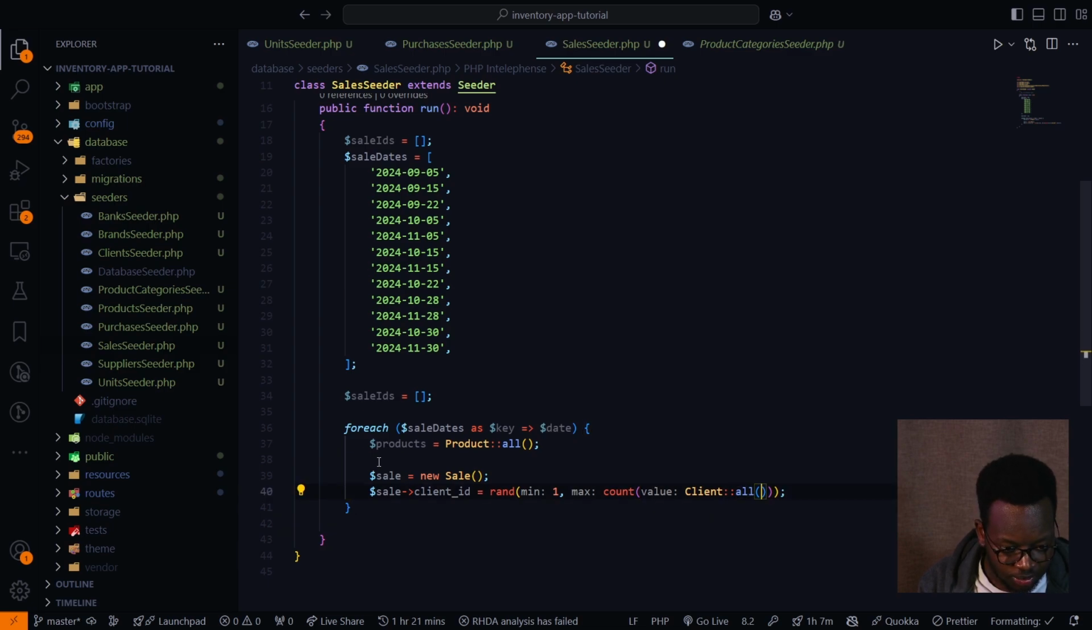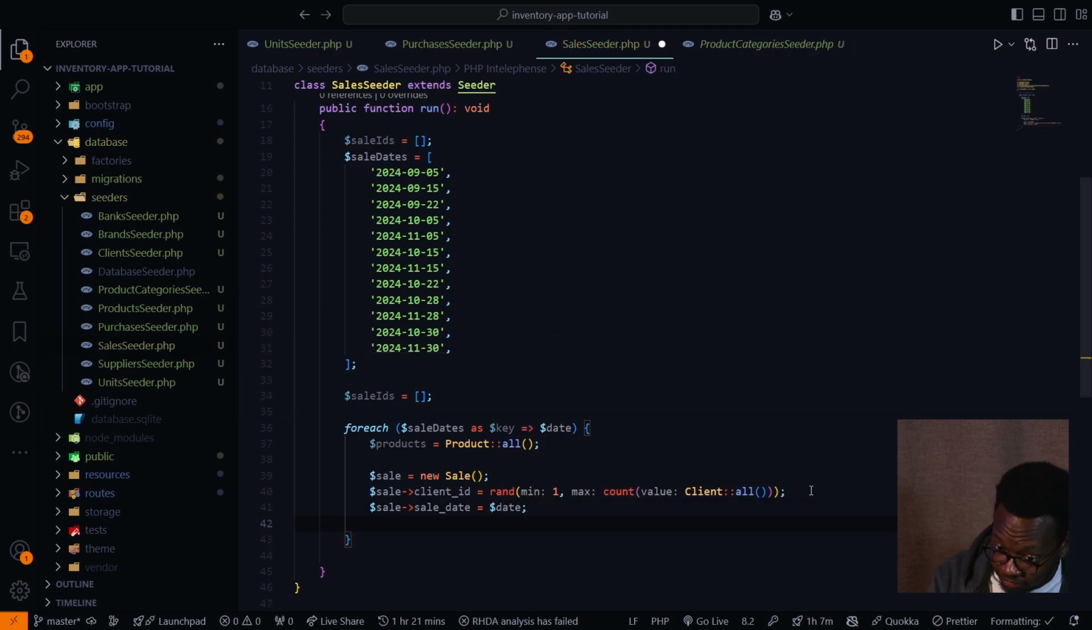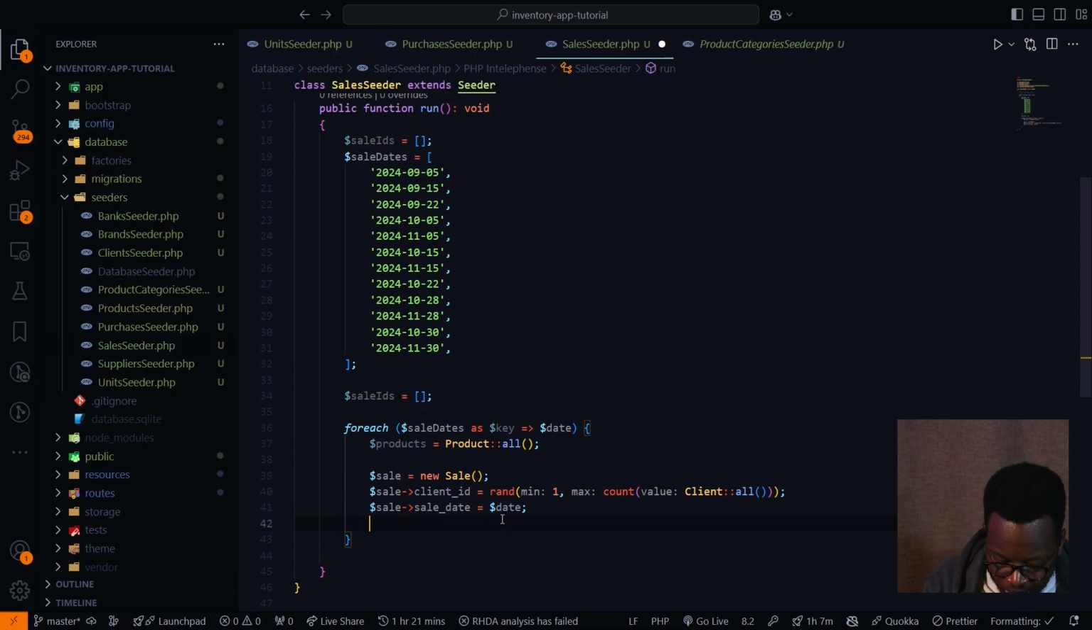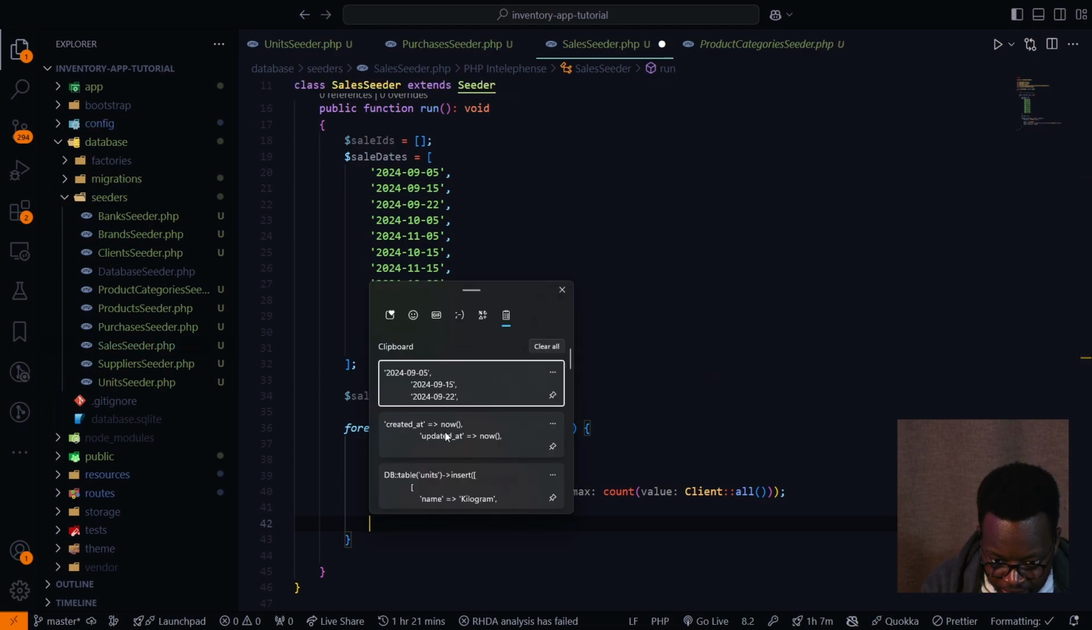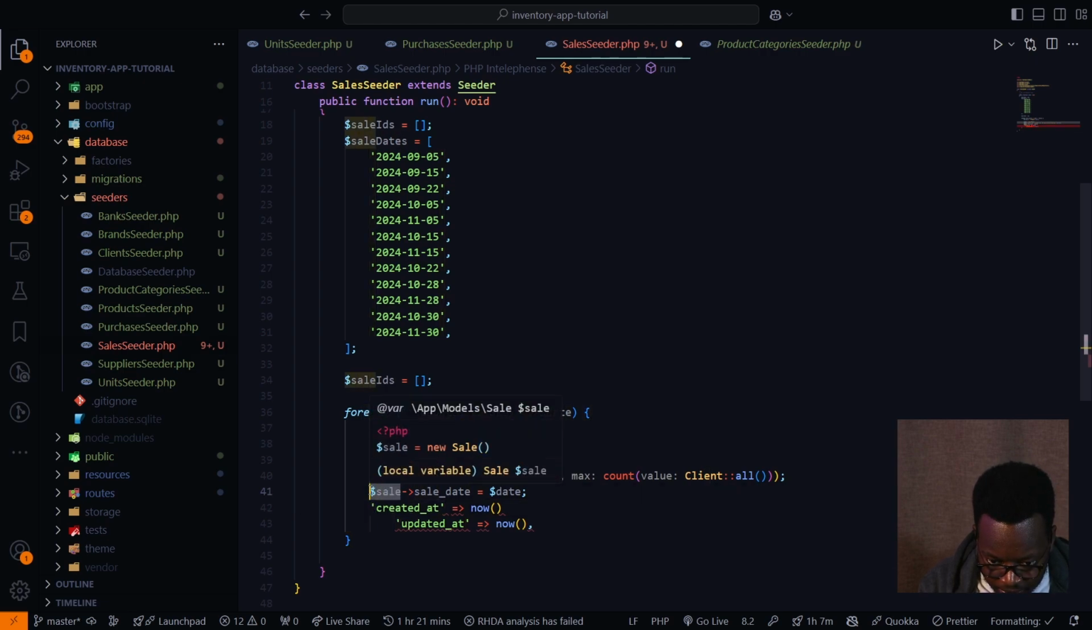And then we'll move on forward to the sale date. So sale date be equal to, maybe say this date. And then of course now we have our created and updated, which I'll just copy from here. I actually have it in my clipboard, so I'll just do Windows V. So this one will be replaced by this one, and I'll do the same here.